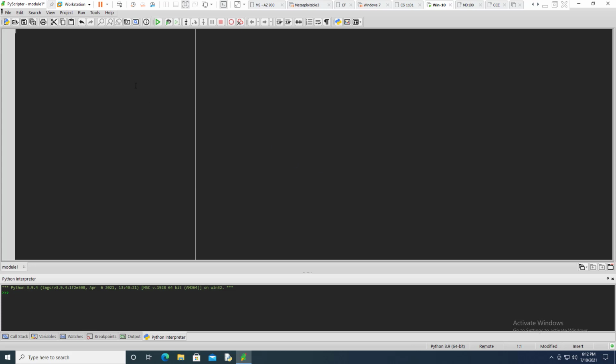Alright, first of all, we know we're using the math function, so we're going to import math. Also, I'm going to document what I'm doing, so we are doing a loop for determining and comparing square roots.